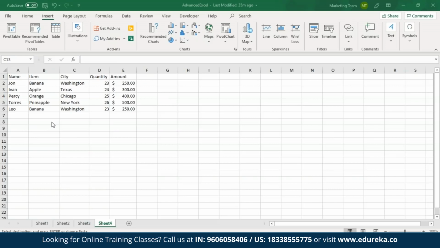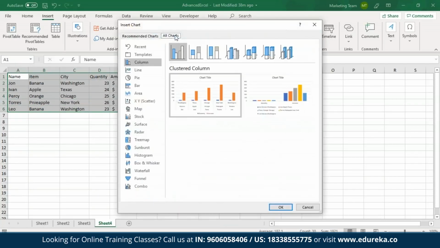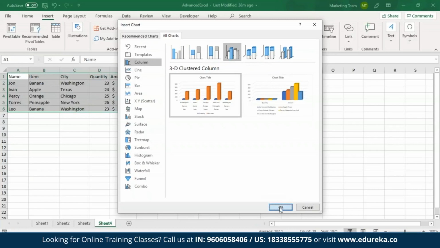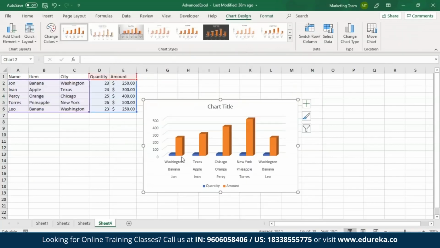So as you can see on the screen, I already have a table for which I want to create a chart. Okay, so all I'm going to do is select this table. I'll open up the charts pane. And from all charts, I'll select the column chart. Let me also change the design of this. So now I'll click on OK. So as you can see over here, a chart has been prepared for this table.